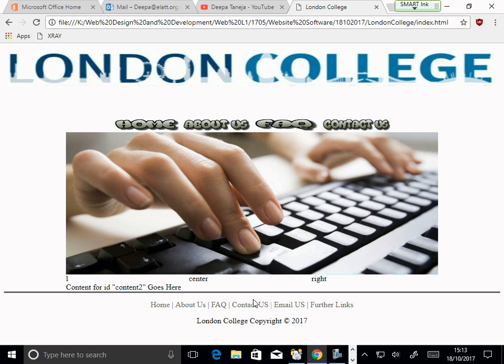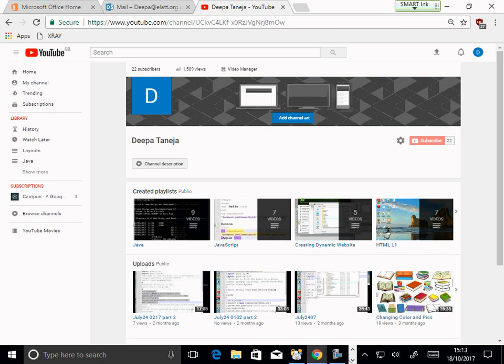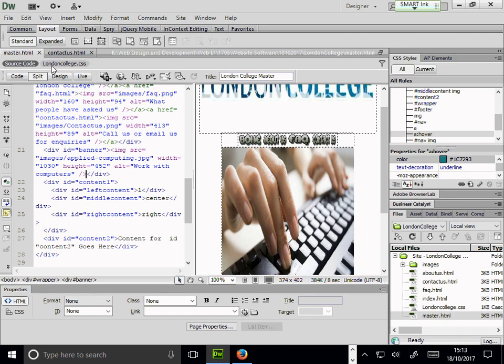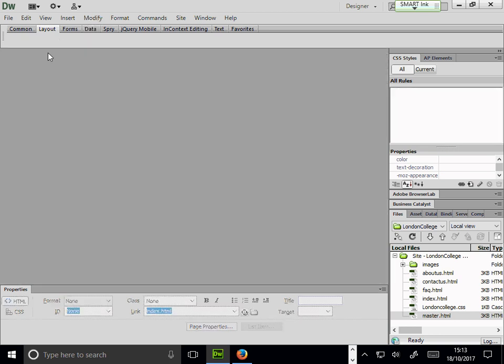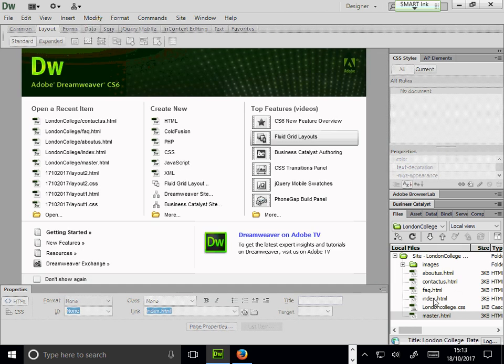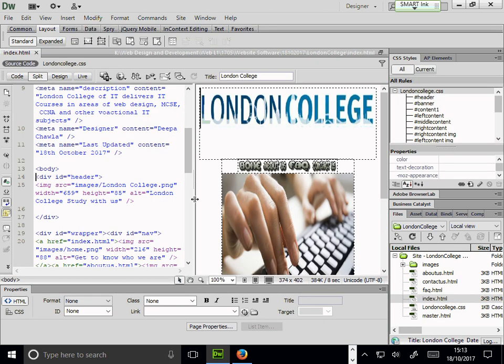Is that okay? Now we will not do anything to master, so we can close master. Does it make sense? We don't need master, we can close master. Which one shall we open, the index? We will open index first. The first file which we will open is index, right?